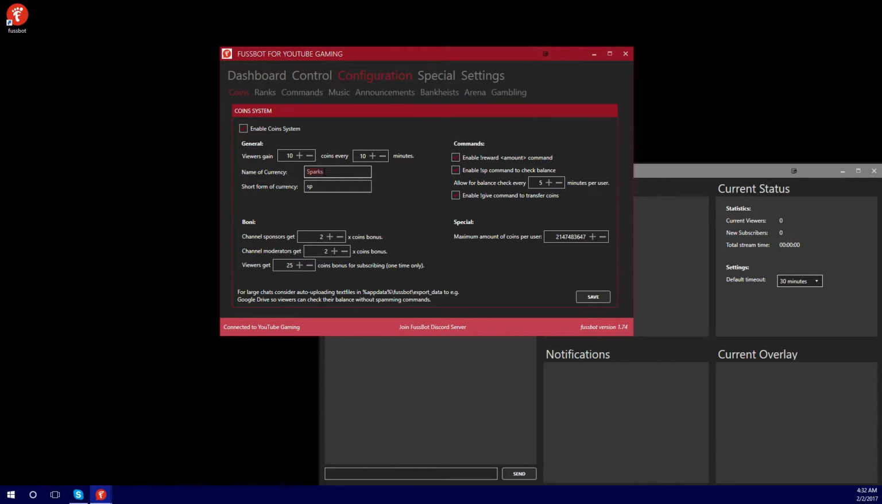Here you can name your currency. I name mine Sparks because it kind of goes with the whole fire theme and everything. And then the short form of the currency. The short form is used for your commands. You can see as I'm changing it here, it does change it over here on what the command is for being able to check. So I keep that short.